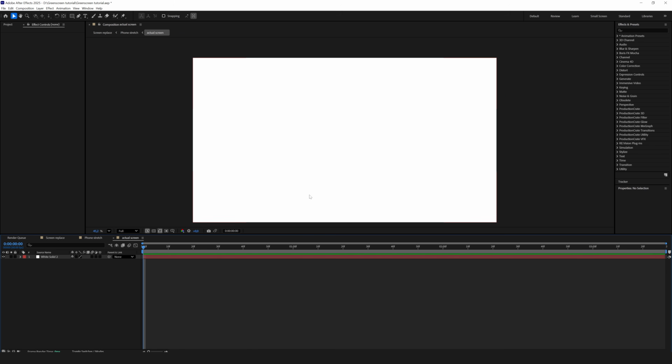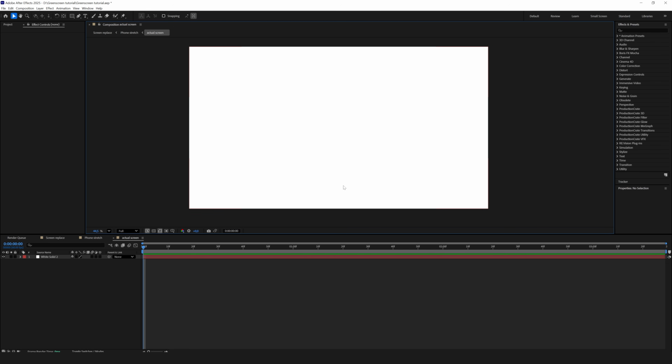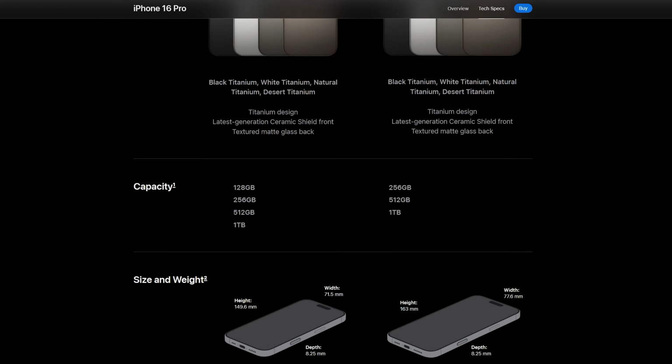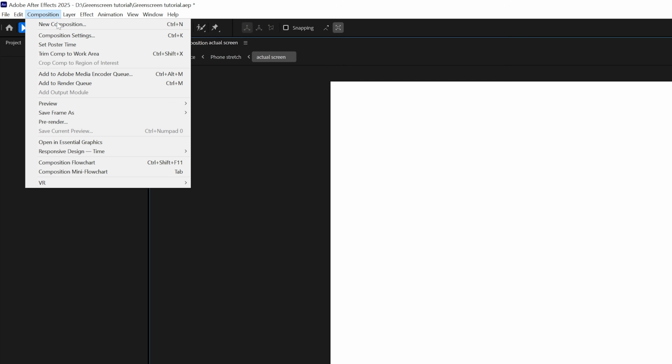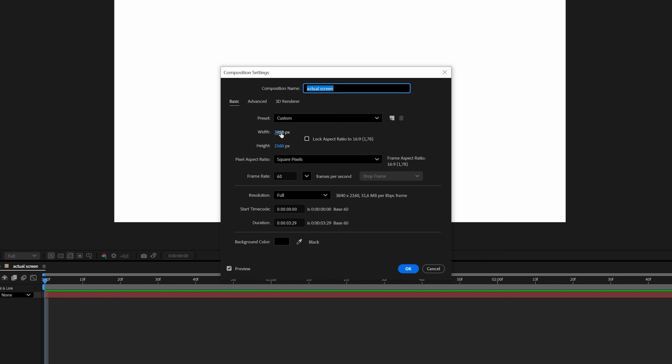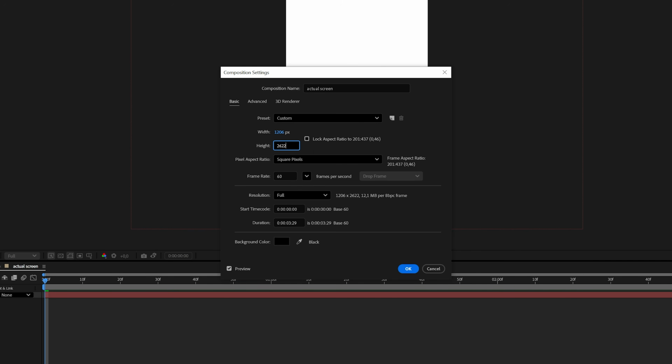This is where we define the real resolution of the phone. I'm using an iPhone 16 Pro and a quick Google search tells me that the screen resolution is 1206 by 2622. If you can't find your exact specs, you can actually eyeball it. I have done it in the past and it's fine, but of course having the exact numbers yields better results. So open your composition settings and change the width and height to match your phone.